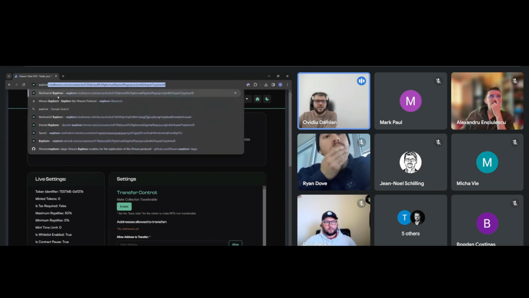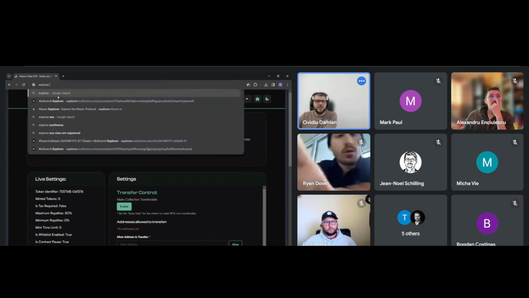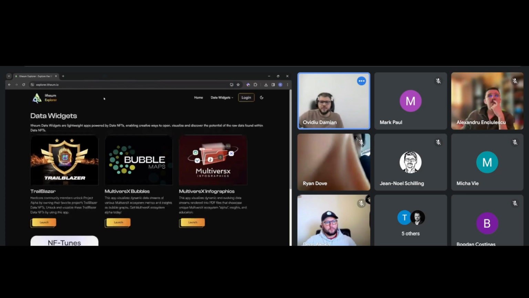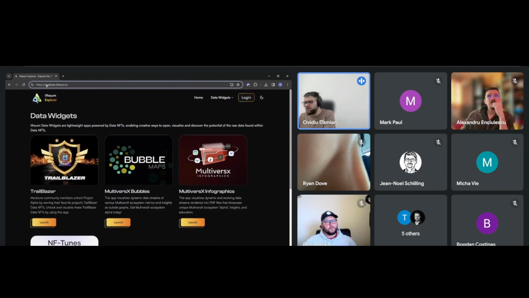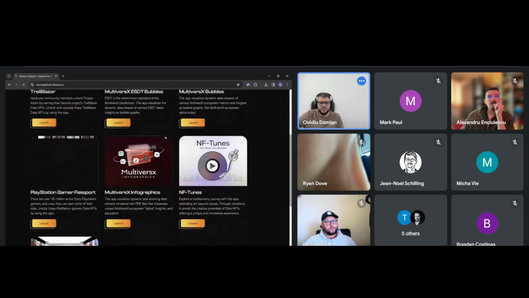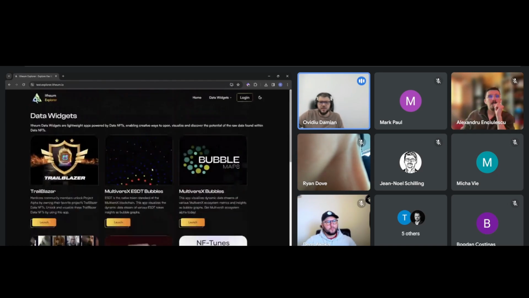The same as for the data DEX, we have the explorer.itheum.io, which is on mainnet, but in the same way, if you put test in front of it, you can go to DevNet, where we have multiple stuff here.